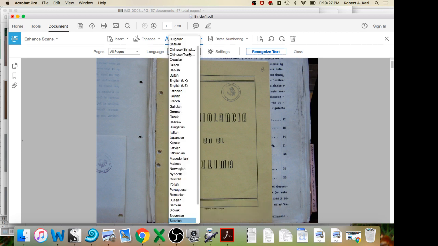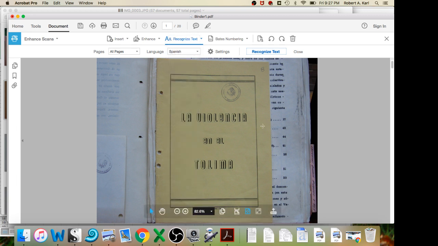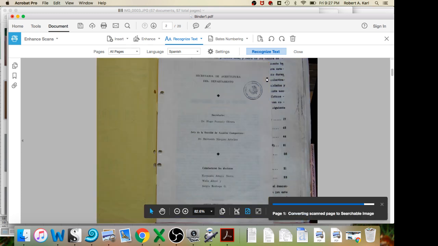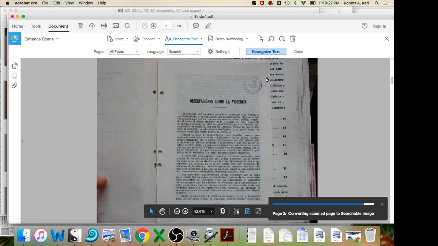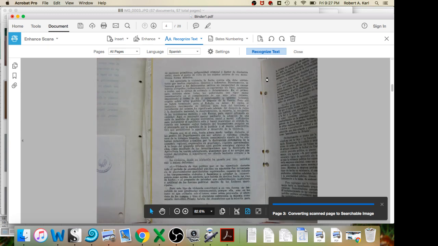Recognize text, I've selected Spanish, a lot of different languages. I found if you're doing Spanish and English, it doesn't make a big distinction. All right, and then I'm going to hit recognize text, and it's going to go through, and it'll take a little bit of time, but it'll turn it into a searchable text that I can then go in, find the keyword, find the rest of the quote that I'm looking for.